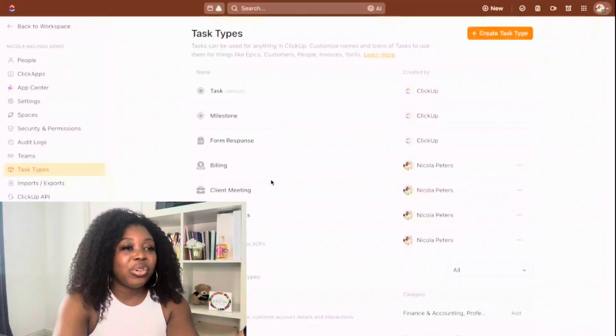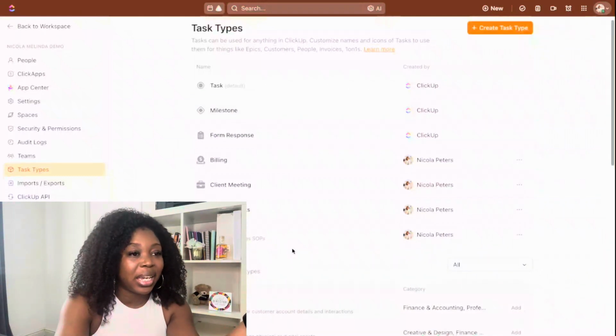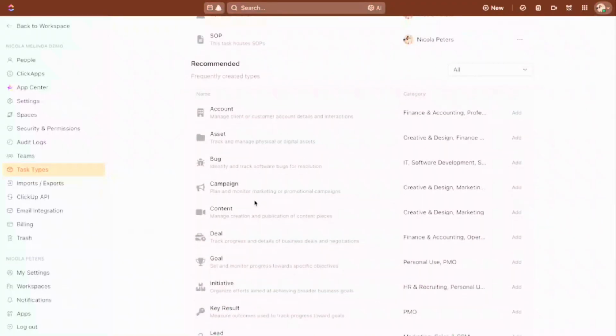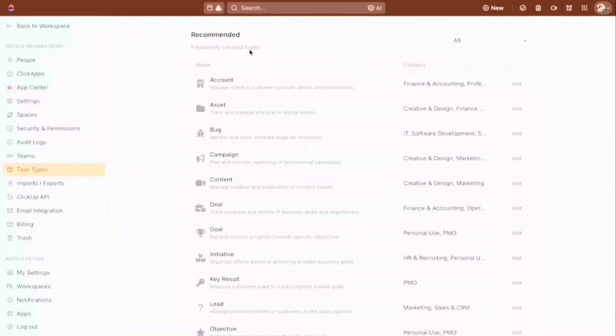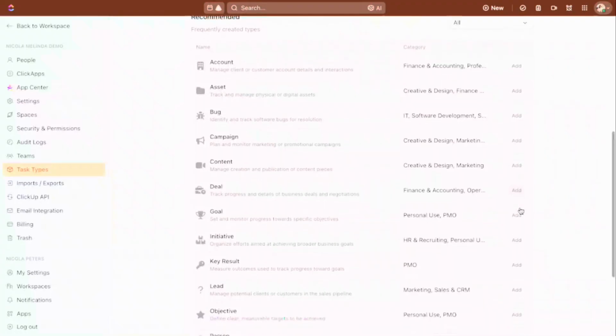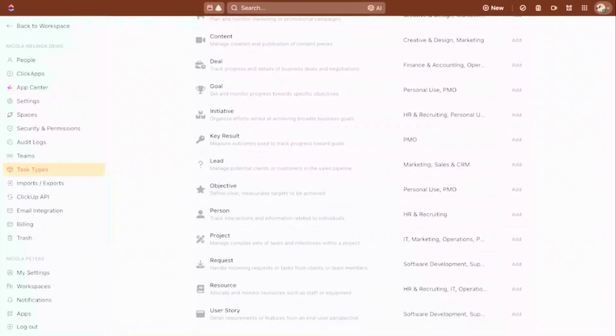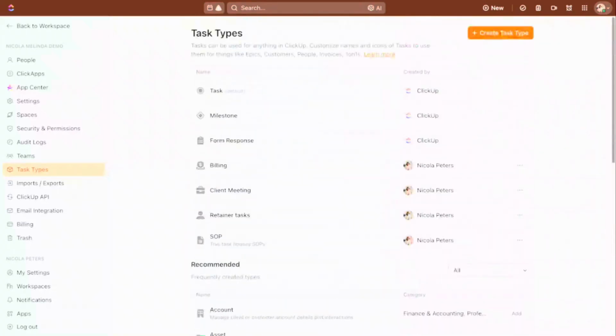So you can see I already have some set up. We've got a task type for billing, for client management, retainer tasks, and even an SOP. And if you scroll down, there are some recommended task types as well. So these are some frequently created task types that you can literally click and add straight into your workspace. So ClickUp is already encouraging you to utilize this feature. So if you're not already, I definitely recommend having a look at it.